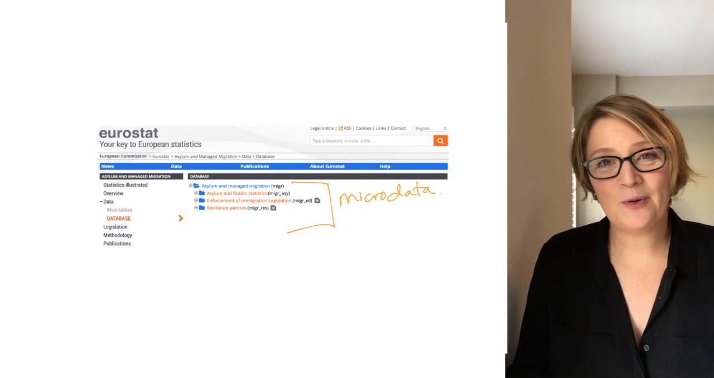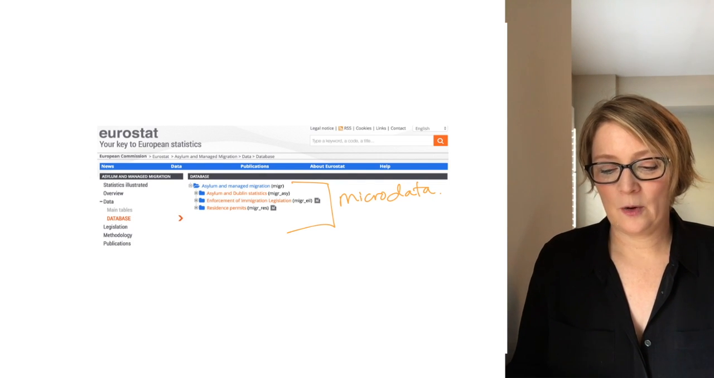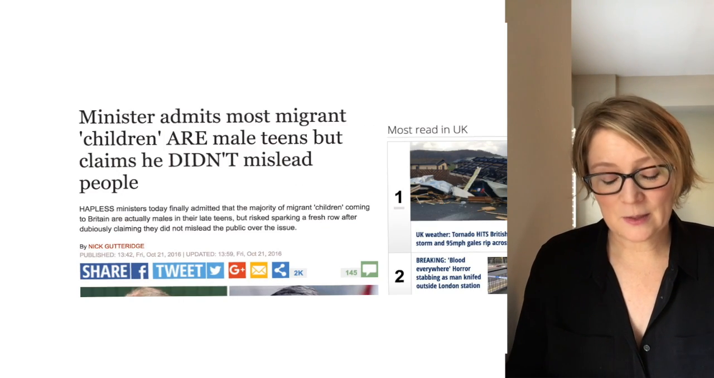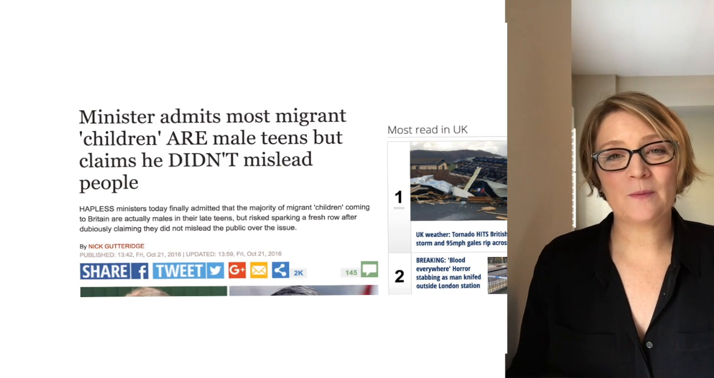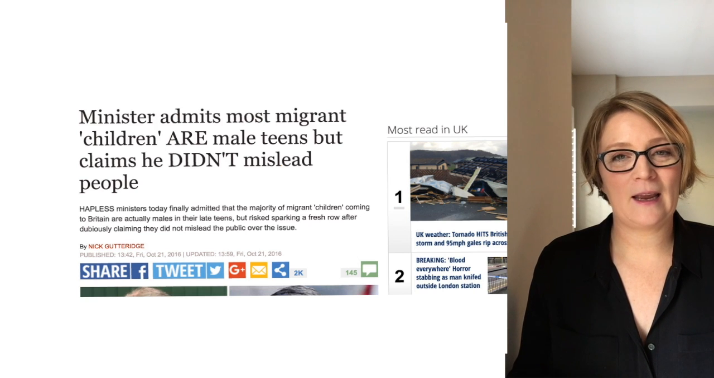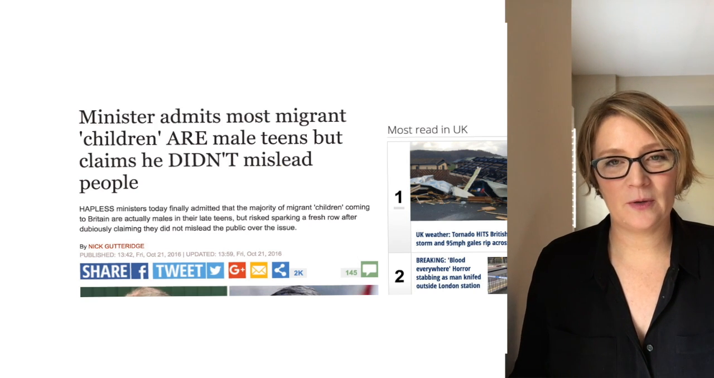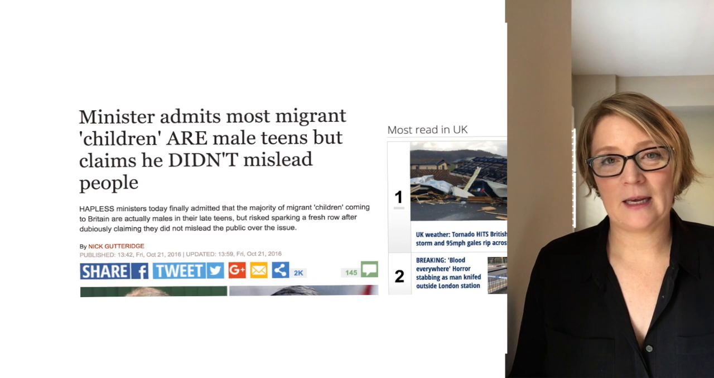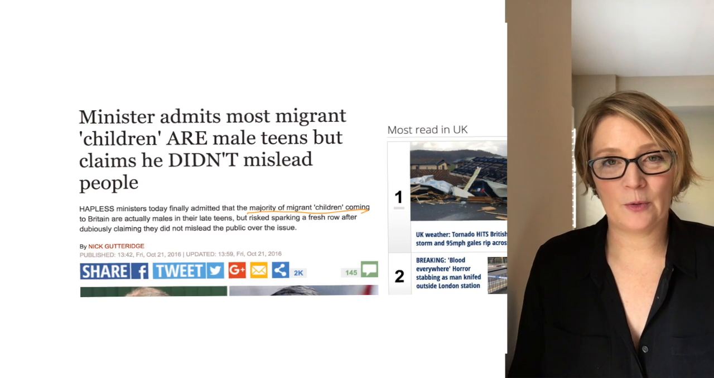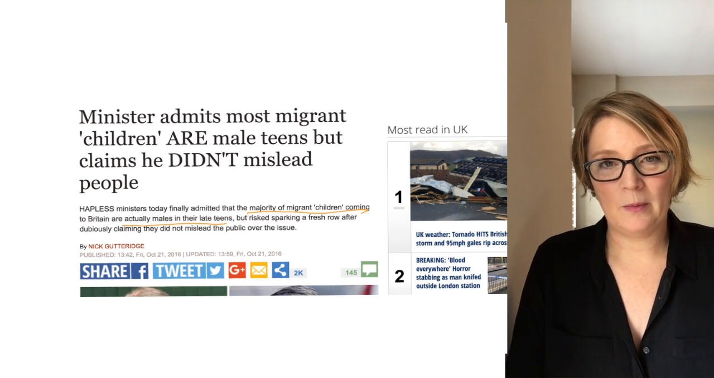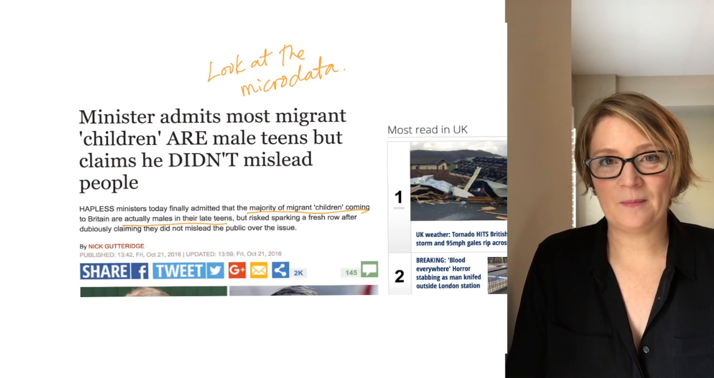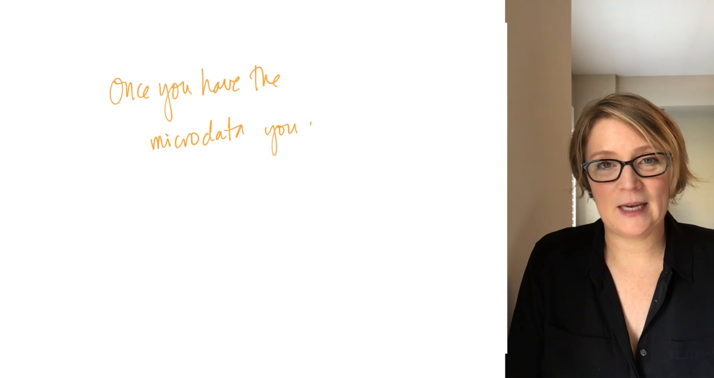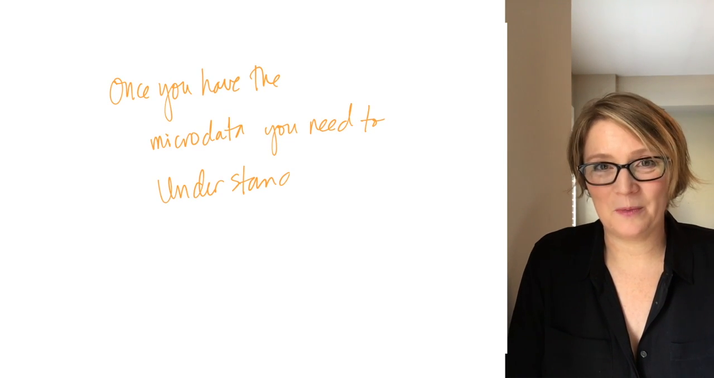And you might want to consider doing your own analysis because, according to this article, in a less reputable source than The Guardian, I must say, it does point to the fact that saying that all these refugees are children may or may not be misleading. So that could be an interesting angle to explore, and you would probably want to explore that with the microdata. So there's where you download the microdata, and then the next thing you would do with the microdata is really get to understand the data before you do any analysis, and that's what we'll be talking about next.